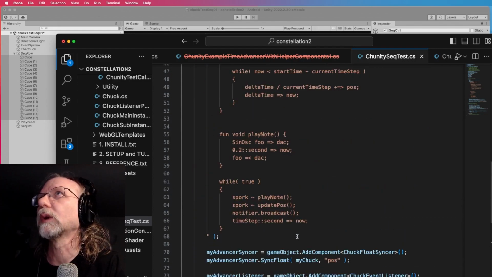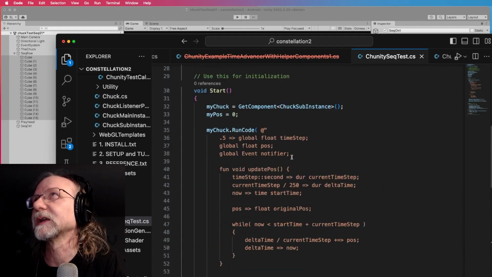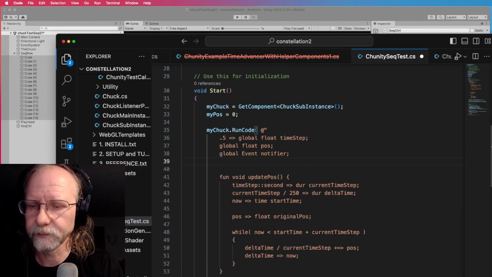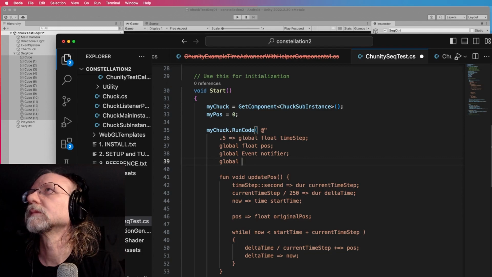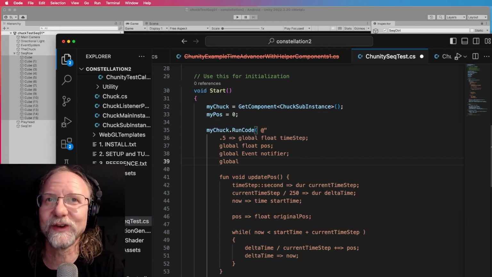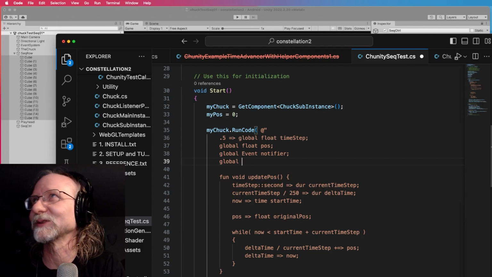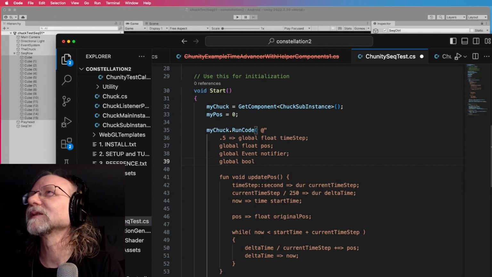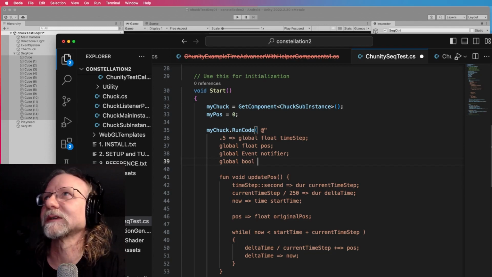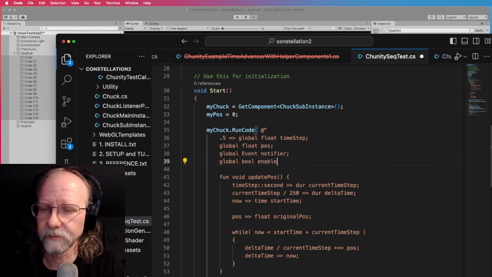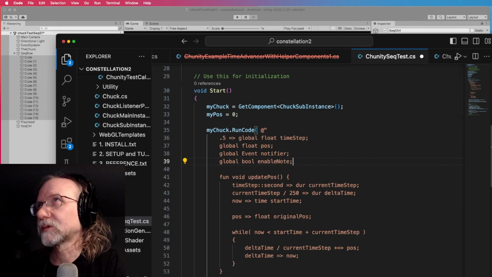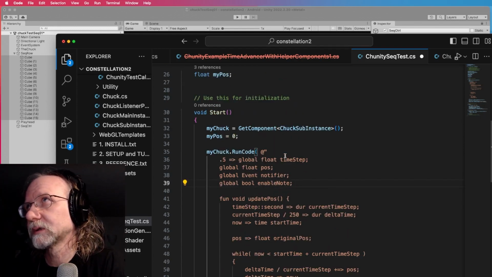Okay, got it. Now what we want to do is we have defined these things, so we want to now define global. I don't know whether this is going to work per instance. It could be better as local, but we're going to say this global Boolean. Is it a Boolean? I don't know, I have to look into my Chuck data, but let's say global Boolean enable note. So a global note Boolean enable note.